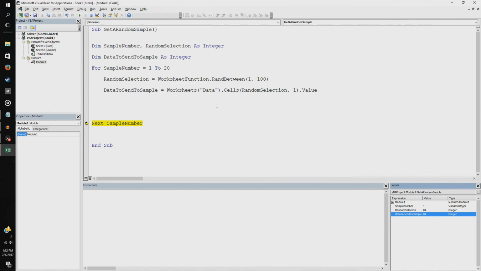And then it'll go to the next one. We're not doing anything with it yet. I'm just showing that the loop works. So now it selects a new random number, 79. So data to send to sample is 79. Then it goes to the next one, picks 40.